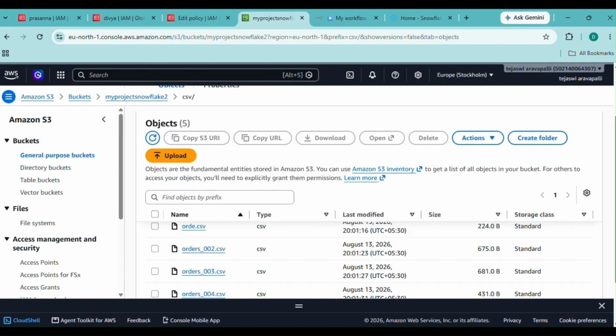So now let us move on to the Snowpipe implementation. Now these files that exist in the bucket will automatically be moved into the Snowflake target table by the Snowpipe. By Snowpipe, it will ingest. So let me move on to that.